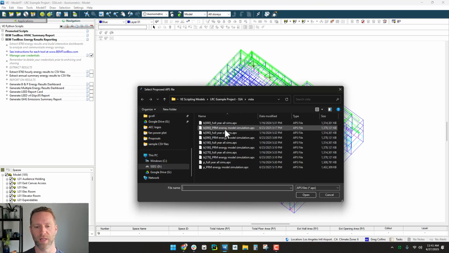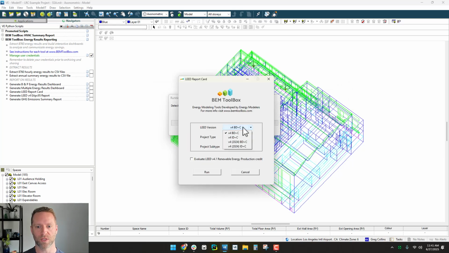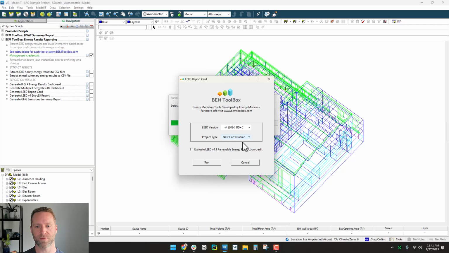From here, we'll select the proposed PRM simulation that we want to run. We'll select the appropriate LEED version for the project. So we have V4, BDNC, IDNC, and then also the 2024 update for both of those versions. And then you can pick your project type within those versions here. So ours is new construction.